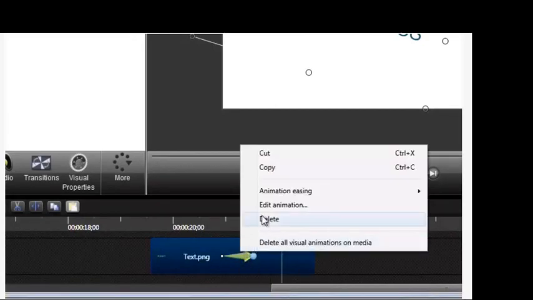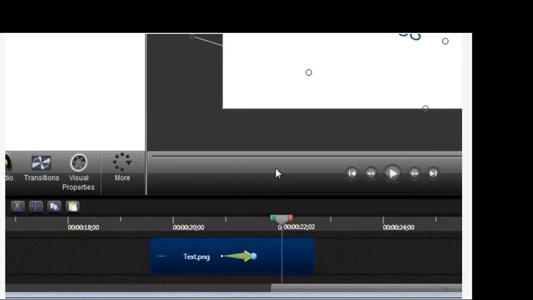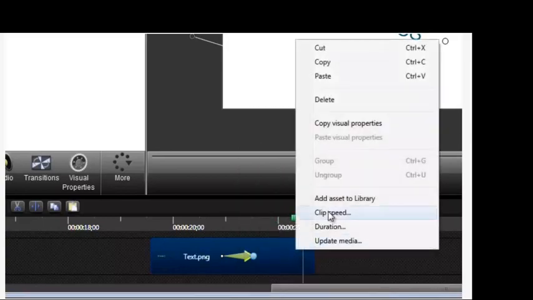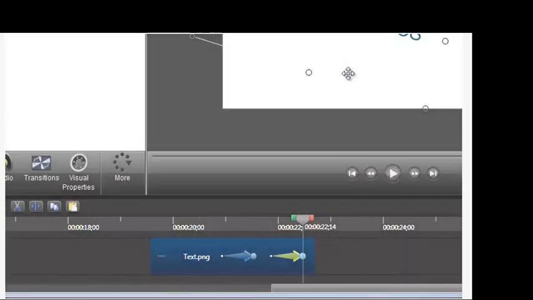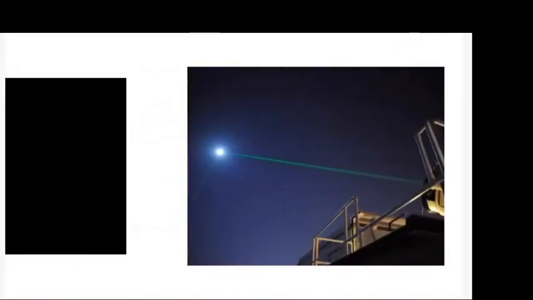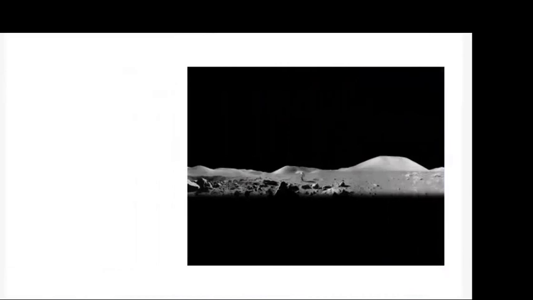By right-clicking on an animation, you can choose to copy it. Right-click again, and you can then paste that animation. This would be useful, say, if you wanted a set of different images to all animate in the same fashion.